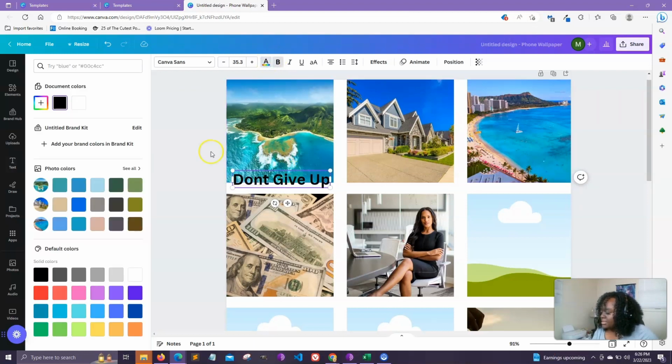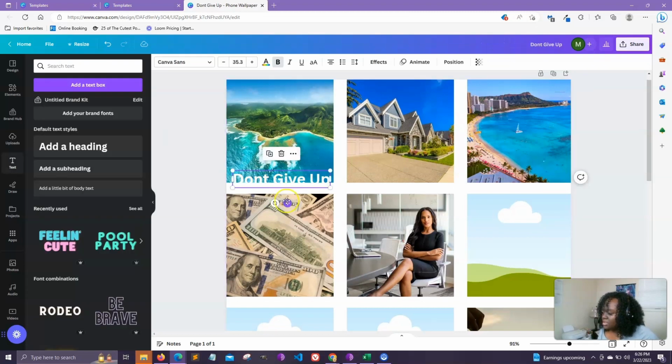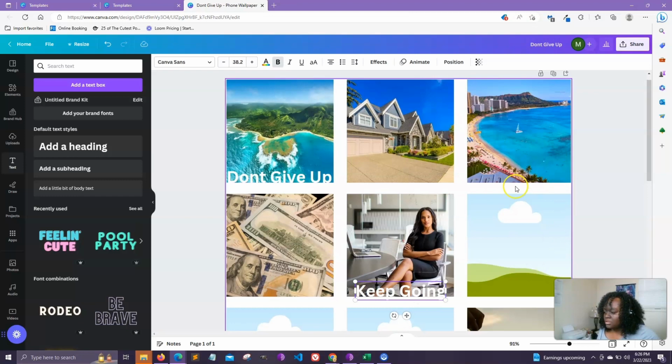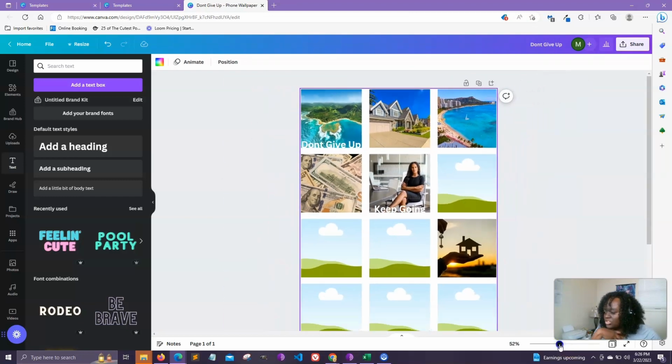And I might make it white. Oops. And I might move this up a bit and size it up. And then just play around with it like that. But yeah, this is how you can create your phone screen, and it's basically the same process for your desktop computer.